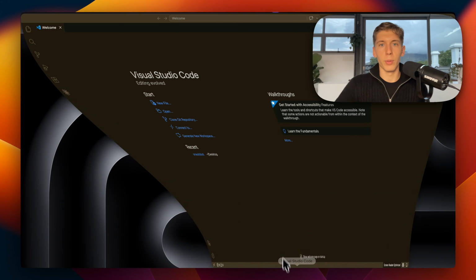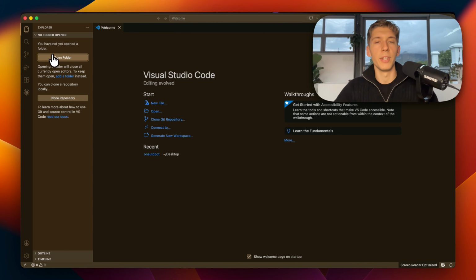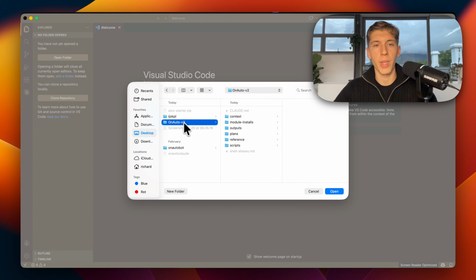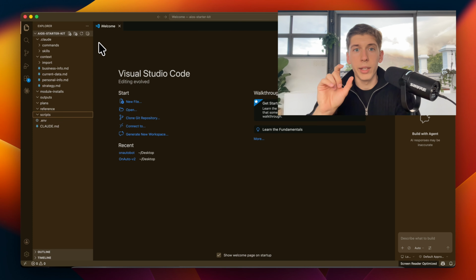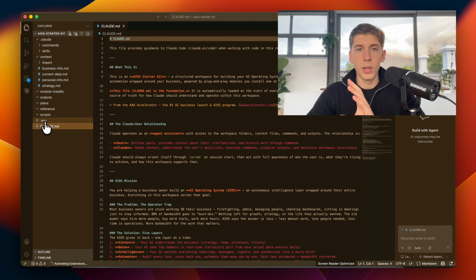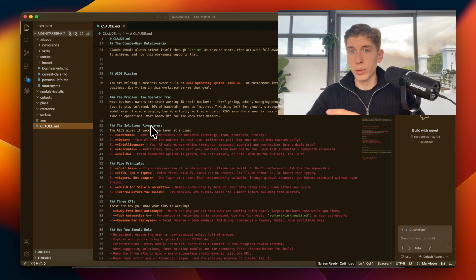Then what we're going to do is open up VS Code and open up the file that we've just downloaded. So we're going to go onto desktop and open up that file. And when you open it in VS Code, this is basically what you'll see. So Claude.md, this is the brain. This is what Claude reads automatically every session.